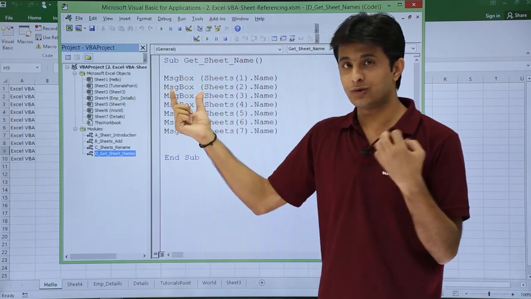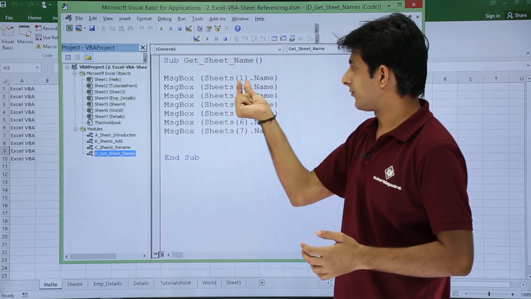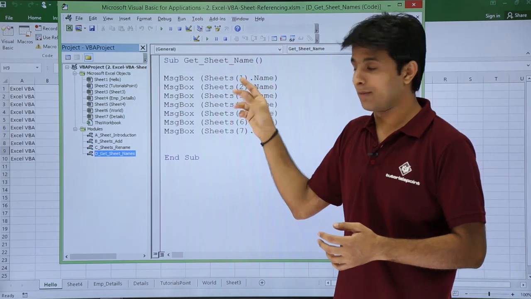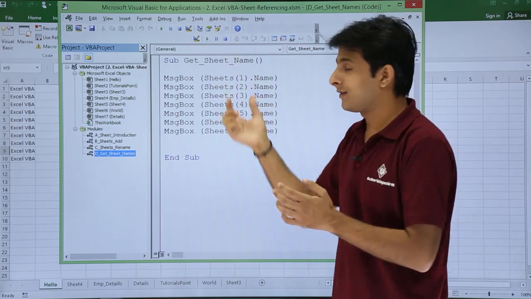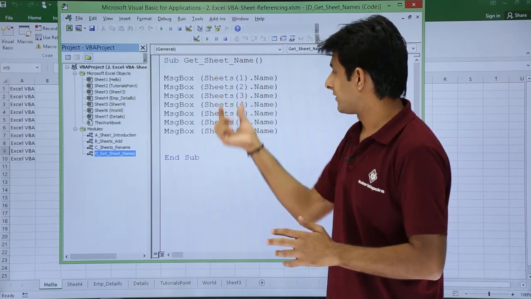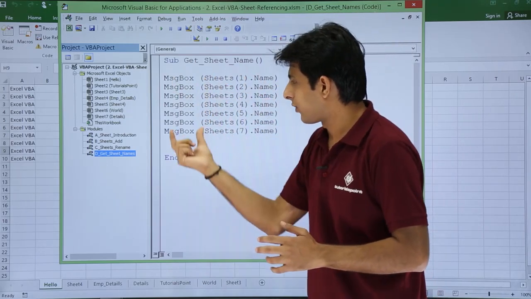MsgBox is used to display the message. In brackets, I have given Sheets, the position number of the sheet, dot Name. So in brackets, what I've given is the sheet position dot Name. That's the object and that's the property I want. This thing I want to display in the form of a message box.